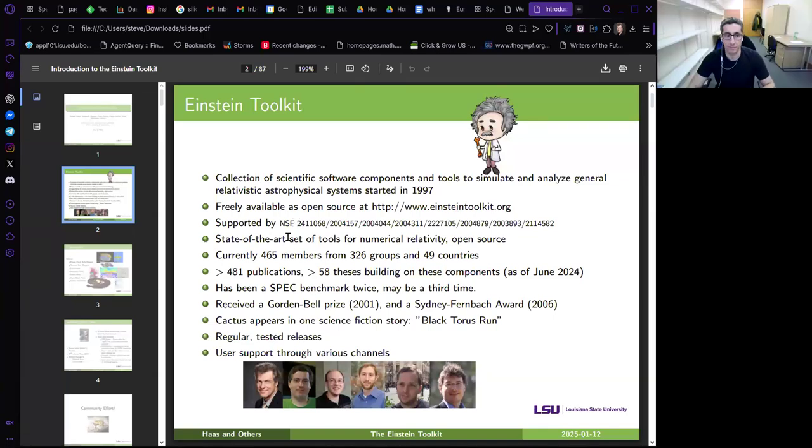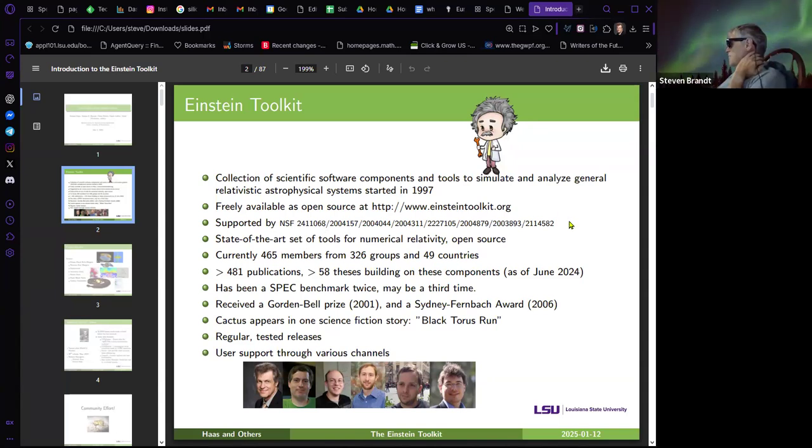All right, good. It's been supported by these NSF grants, but obviously a lot more. I think it's had continuous NSF support for most of its life. It is a set of state-of-the-art tools for numerical relativity. As we said, it's open source. There are currently 465 members from 326 groups and 49 countries.